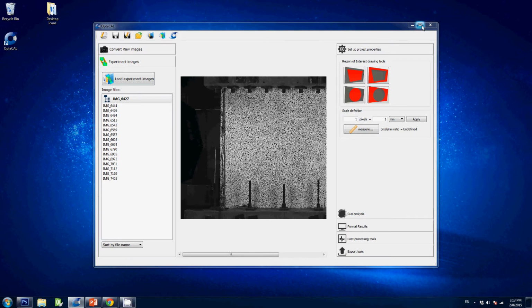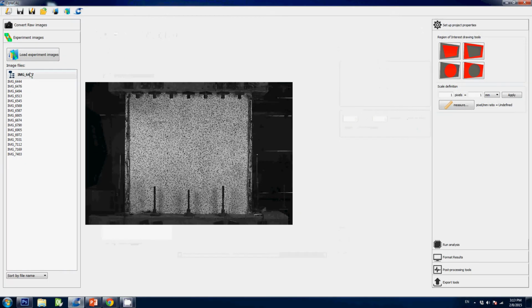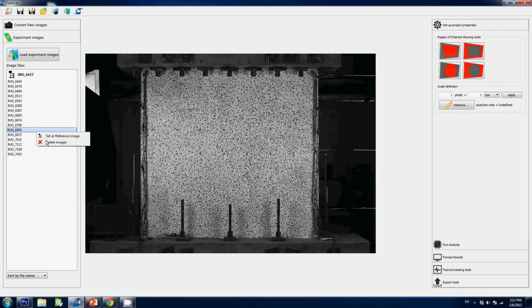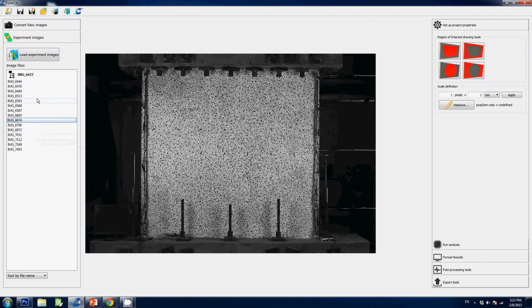Okay, so now I loaded my TIFF files. Note that this one here is written in bold character. That is because this is going to be the reference image. If I decide not to use this image as a reference, I simply right click on this one, for instance, and say that now this image becomes a reference. Okay, it's usually good practice to pick the first image as a reference and have them sorted out so that it comes first. Again, if by accident you loaded an image that you did not want here, you can simply delete it like this and so on.